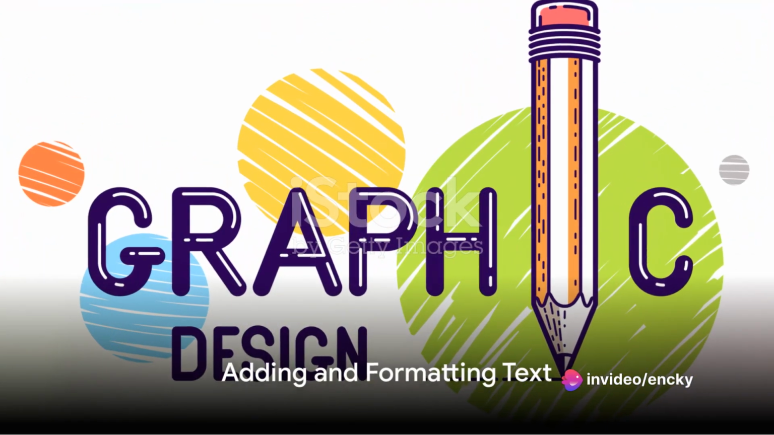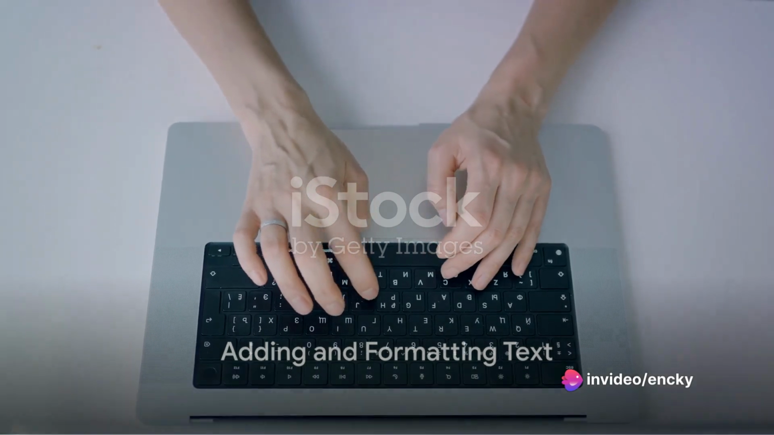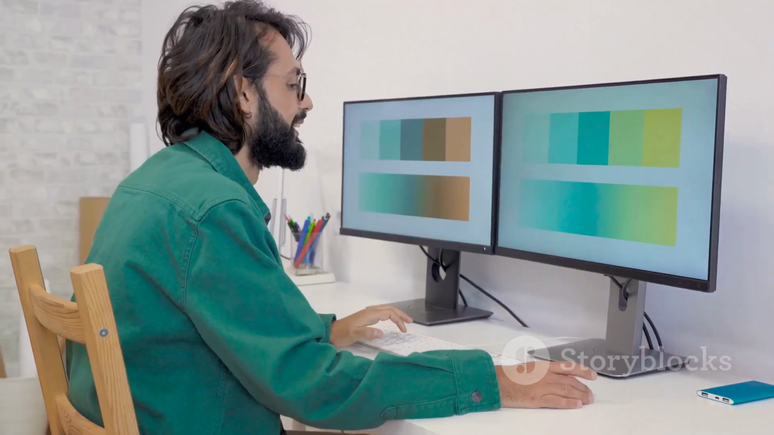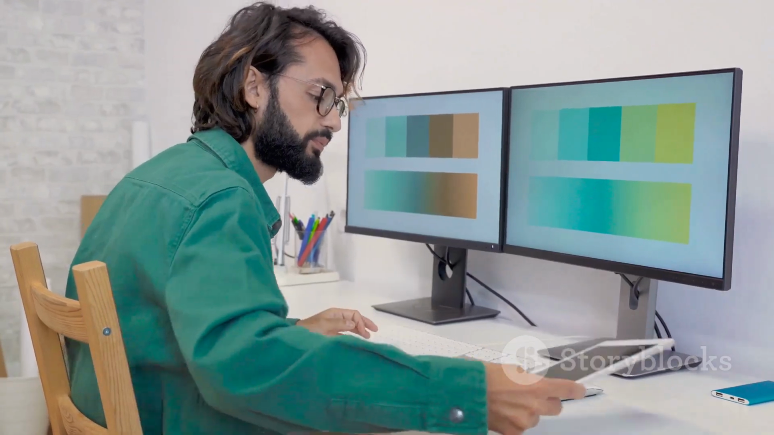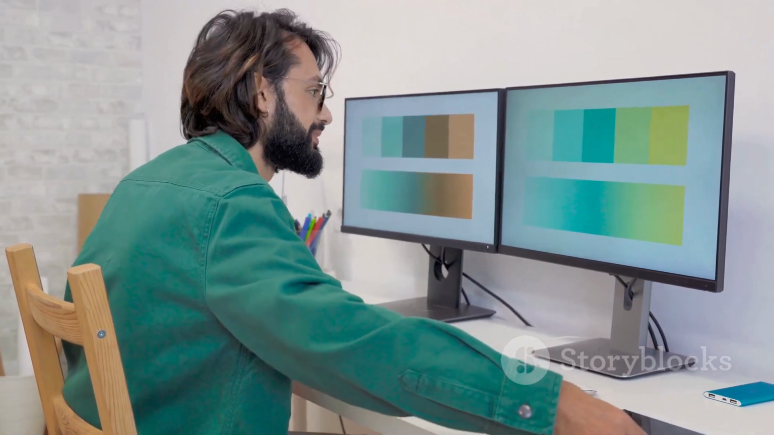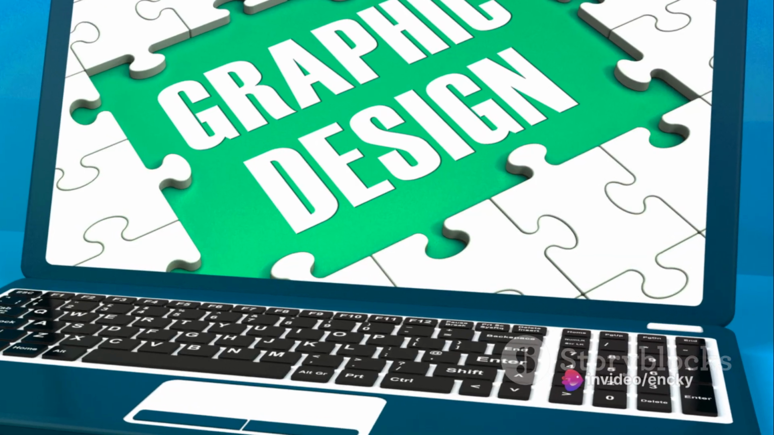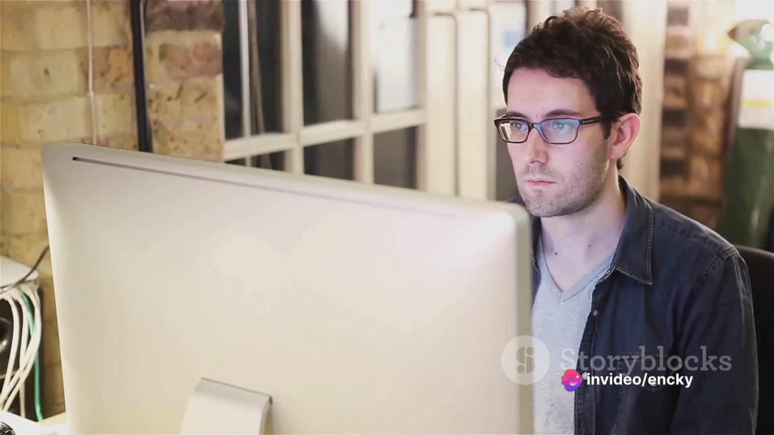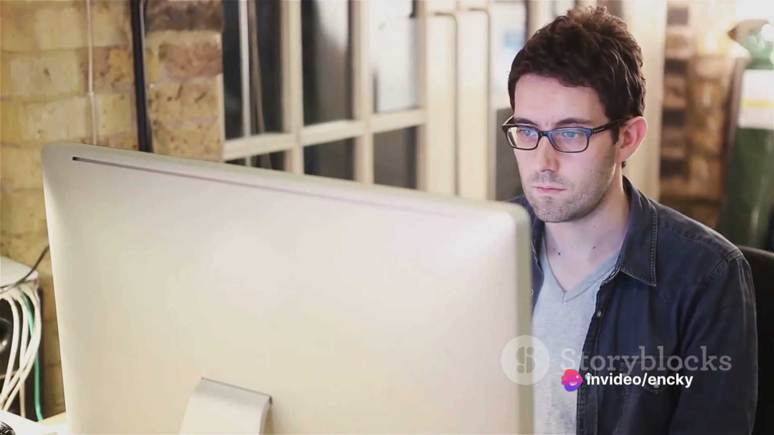Now, time to incorporate some text. Navigate to the Text tab and type in your brand name. For this example, a specific font style is chosen, and the size and spacing are adjusted for a clean look. Don't hesitate to play around with different fonts until you find the one that truly speaks your brand's language.